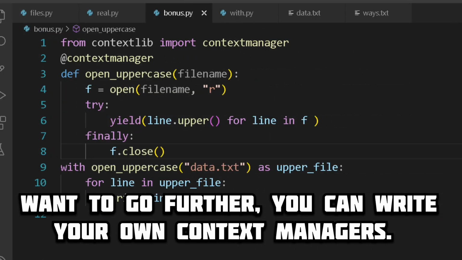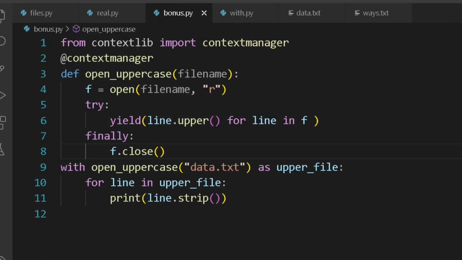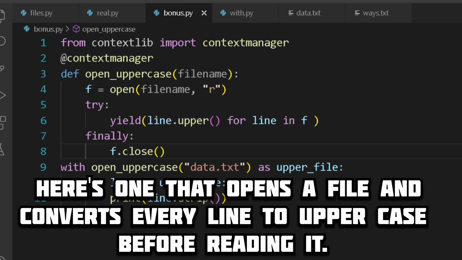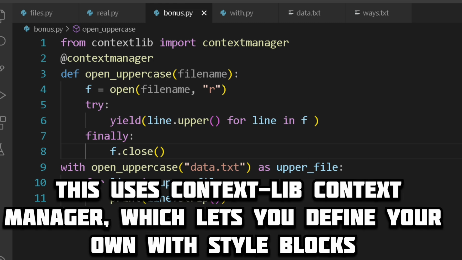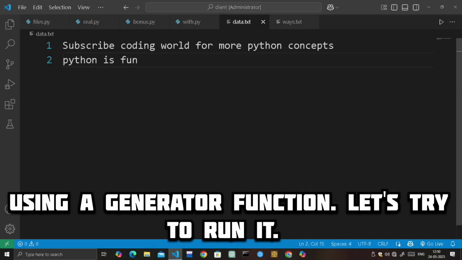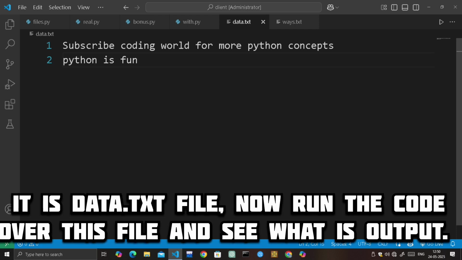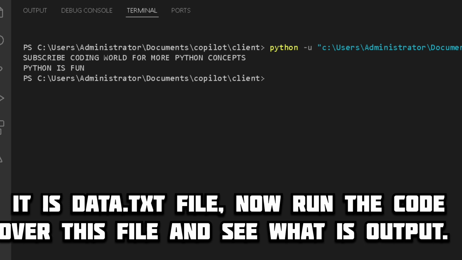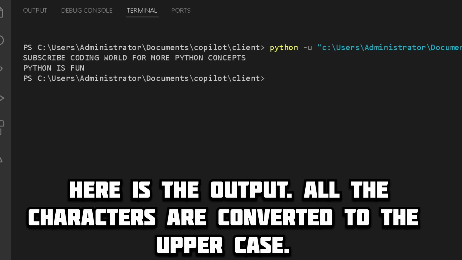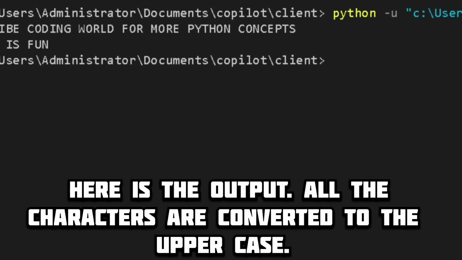Want to go further? You can write your own context managers. Here's one that opens a file and converts every line to uppercase before reading it. contextlib's contextmanager lets you define your own with-style blocks using a generator function. Let's try to run it. It is the data.txt file. Now run the code over this file and see what the output is. Here is the output. All the characters are converted to uppercase.